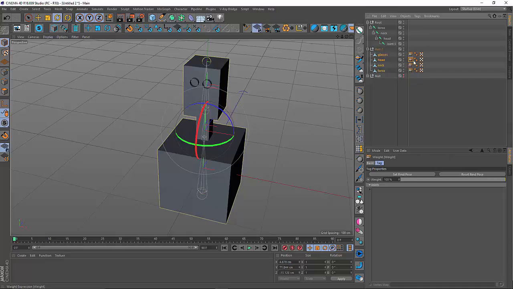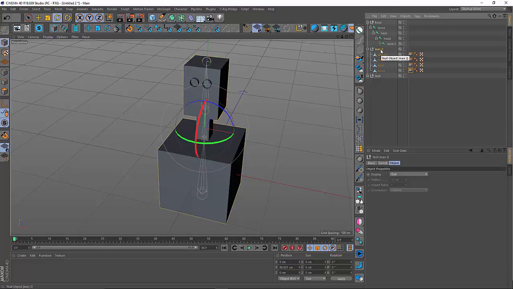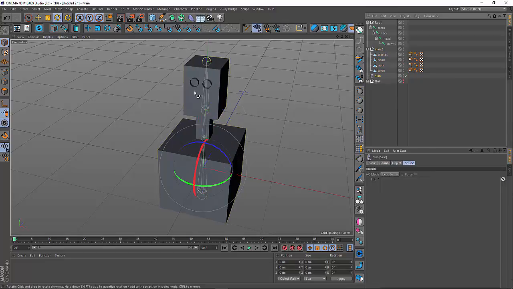I'm going to select them one at a time. I want the glasses to have the head bone assigned, so there we go, drag and drop. I want the head tag to have the head bone, drag and drop. I want the neck to have the neck bone. I want the torso to have the torso bone. Done. The only thing I have to do now is select the null, hold the control key, go to the character tag and select the skin, and the skin will be added to there. I'm just going to move it to the top.